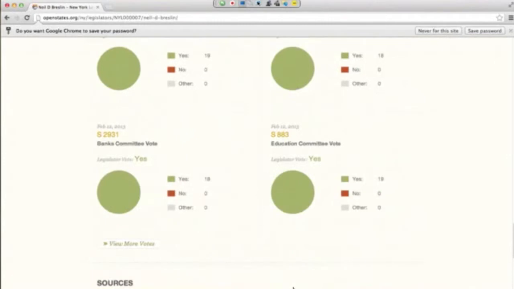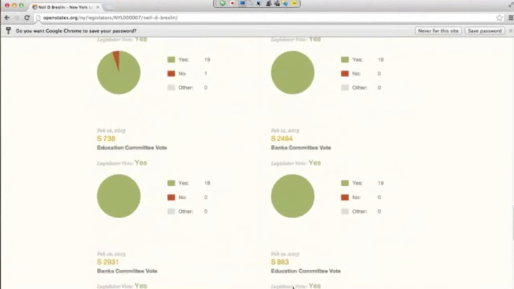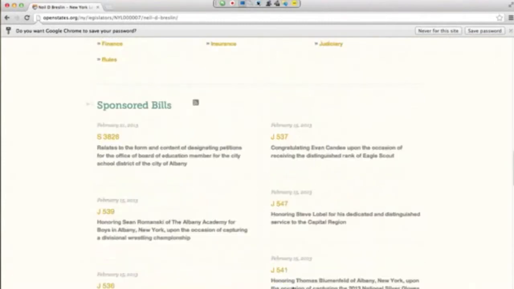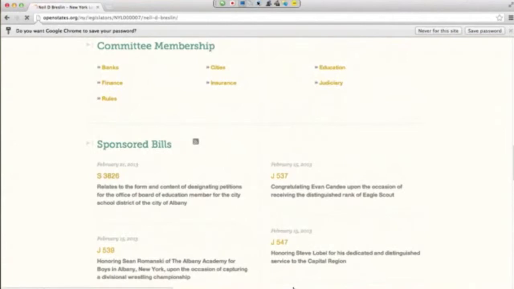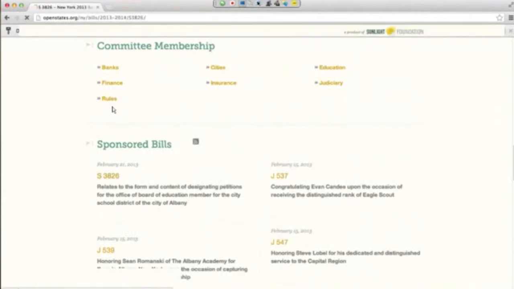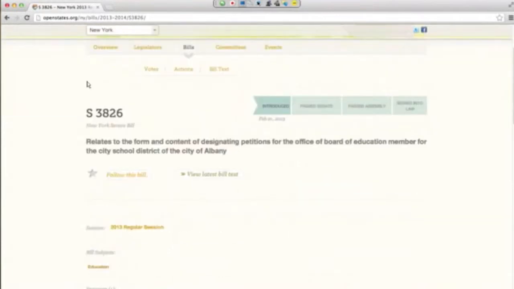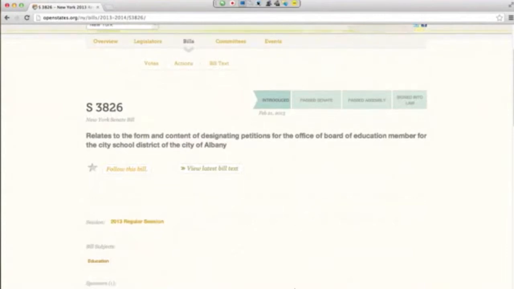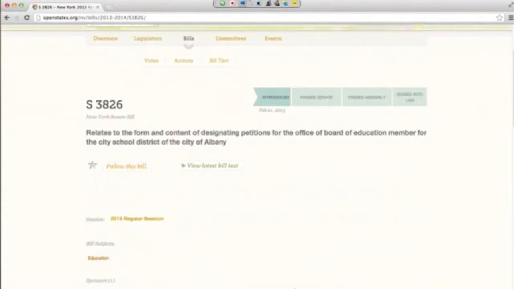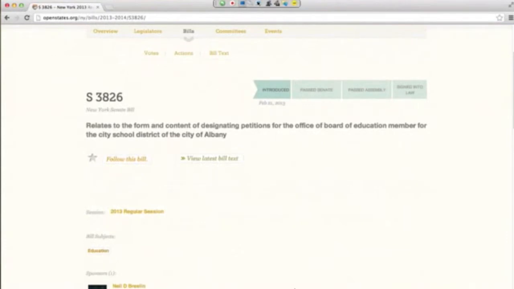I'm just going to click on a bill here to show you what this information looks like. When you click on a specific bill, you'll see that there is a progress ribbon on the top corner that lets you know what has happened. This bill has just been introduced recently. And as with the ability to follow the legislator, you can also follow this specific bill if you're interested.